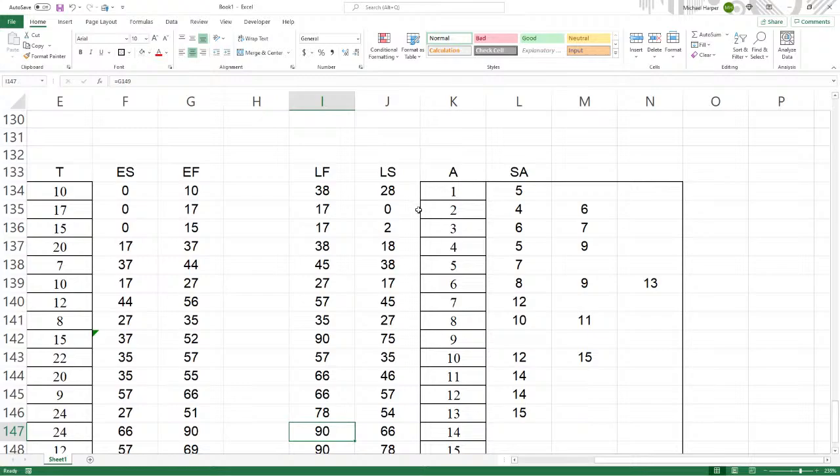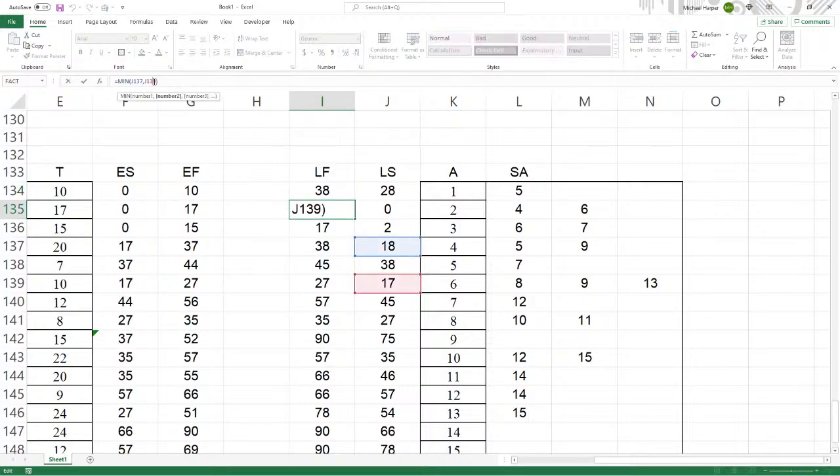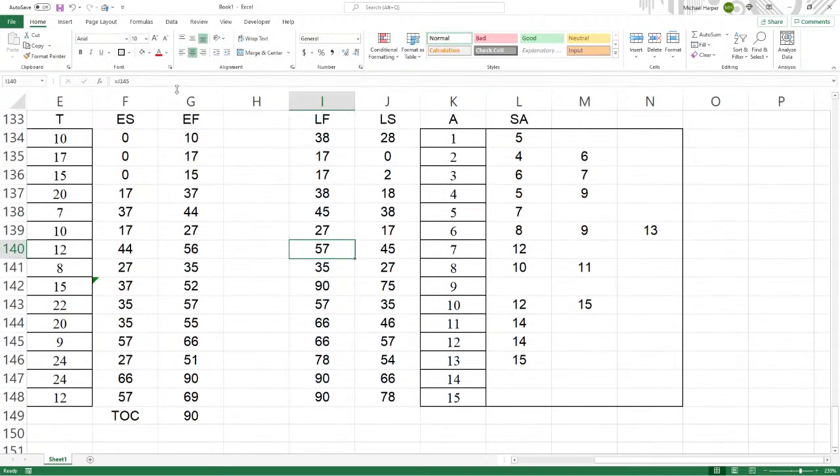And so therefore, just to make sure, let's just highlight these. This should be 5. It is. There should be 4 and 6. There should be 6 and 7. There should be 5 and 9. There should be 7. This should be 8, 9, and 13. This should be 12. This should be 10, 11. This should be the time of completion. This should be 12 and 15. This should be 14, 14, and 15. And then time of completion. I think we got it.